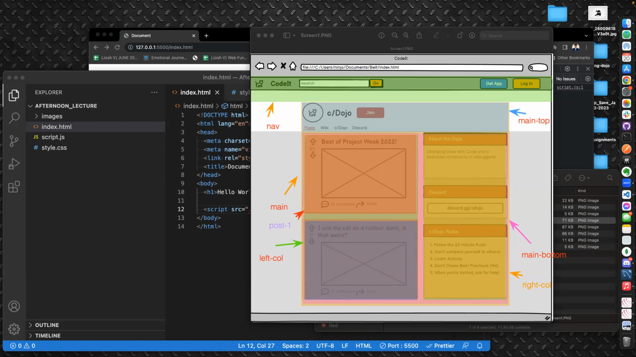Okay, so this one is going to be called post 2. Now we have about the dojo, Discord, and dojo rules. Okay, so we need to diagram these. Let's do that real quick.